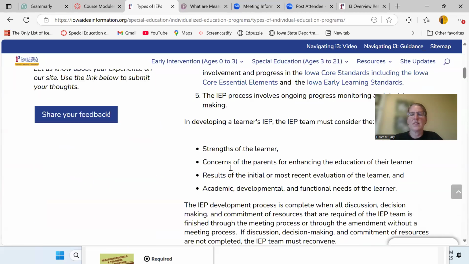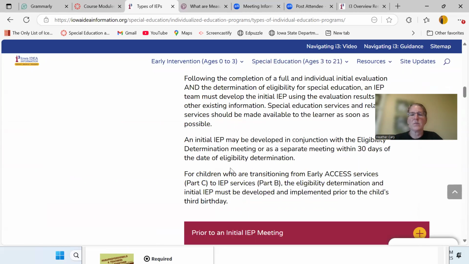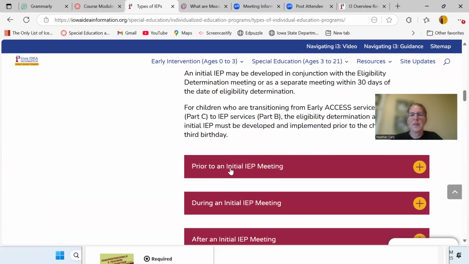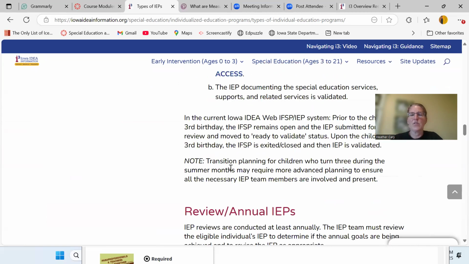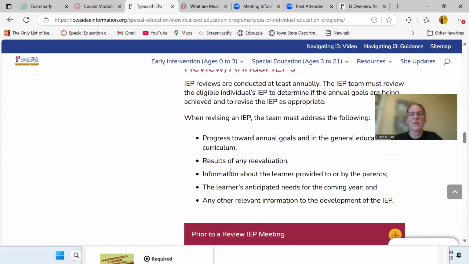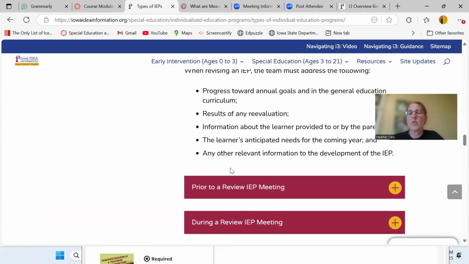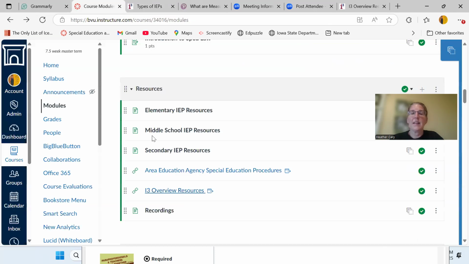And so this is going to be a good resource. Initial IEPs. And then it talks about all of those. And then it'll go on down to reviews or annual IEPs. So again, this is another great resource, and it is under resources. I also have a tab for recordings.